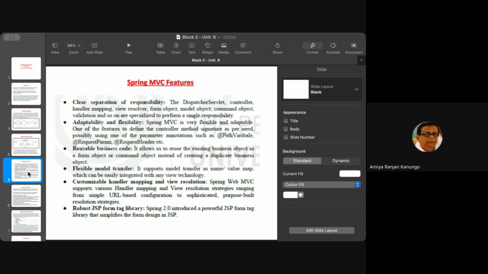When requests come from the client, it is received by the dispatcher servlet. And dispatcher servlet decides what the request is for. Accordingly, it dispatches the request to the respective component of the web application. So that's why the name is dispatcher servlet. It dispatches the request to the respective web components of our web application.